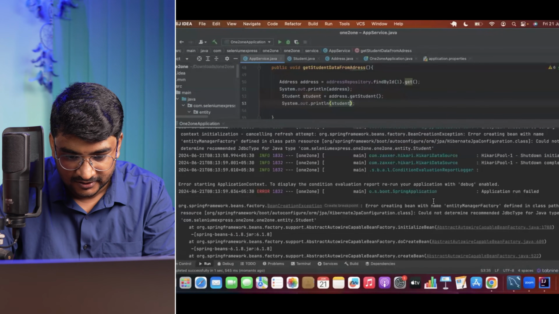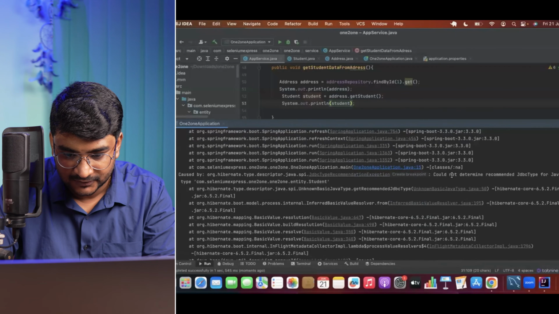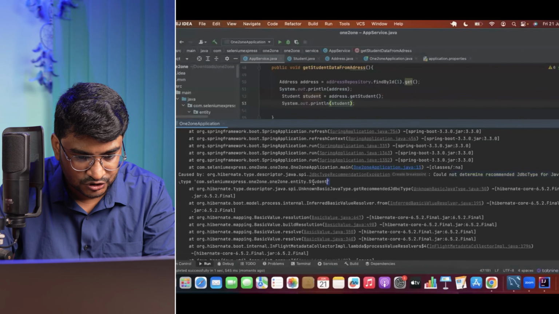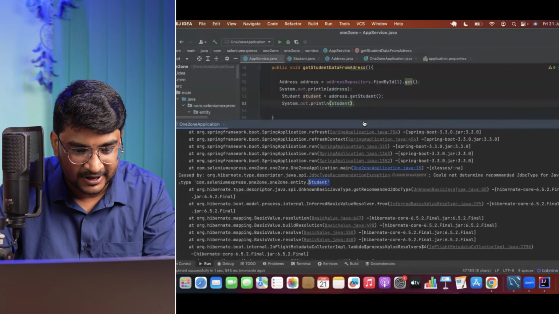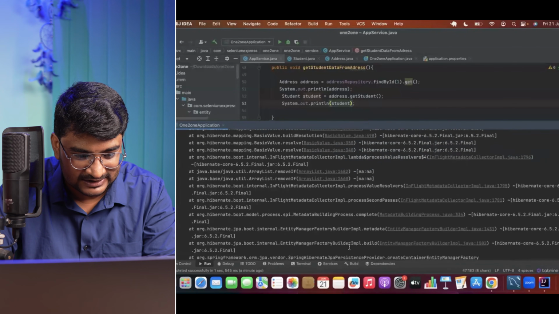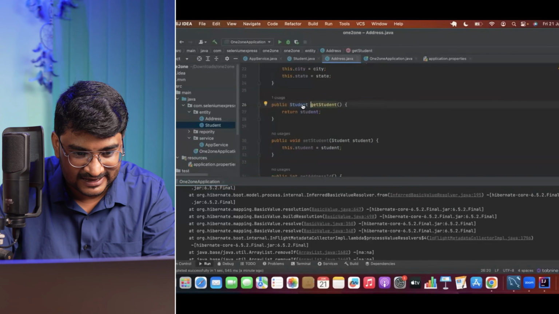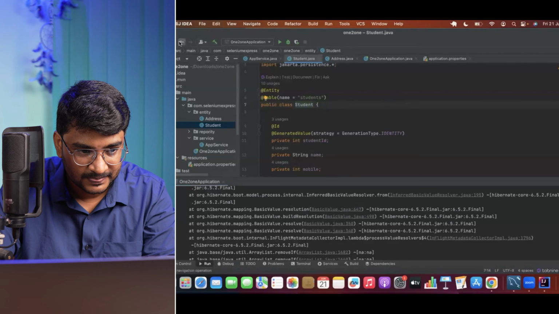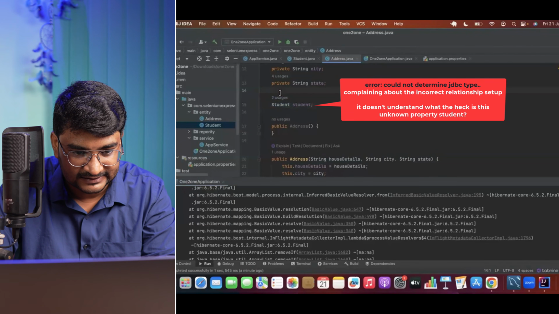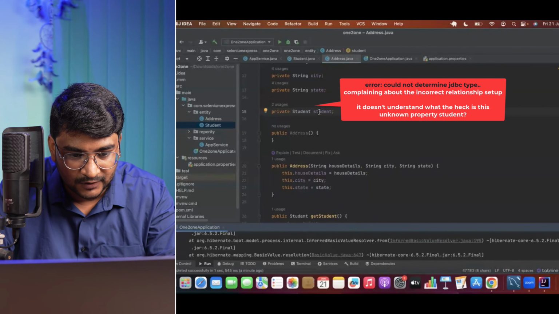I think it is not even what is happening over here. Error creating the bean named entity manager factory. Why is that? Could not determine the recommended JDBC type for student. Oh, okay. So it doesn't understand what this student is all about whenever we are calling this. Is that the thing it is saying? So if I go back to the student right over here, we have not defined any type for that. I think, is that the reason why we got an error?